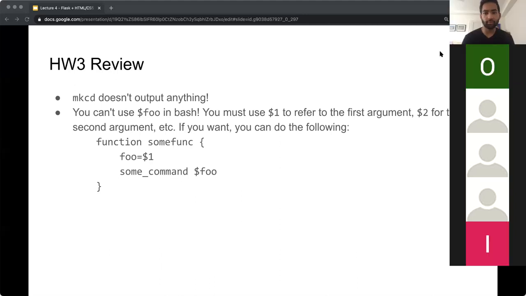And then the next thing is some of you were a little confused about the naming for arguments in a function like foo and bar. In Bash, you can't really give a name to your argument directly for a function. You just have to refer to it as 1 or 2. So hopefully you did that. But also if you wanted to get fancy, you could set a variable foo equal to the argument that you wanted. So that's just 2 things to review.